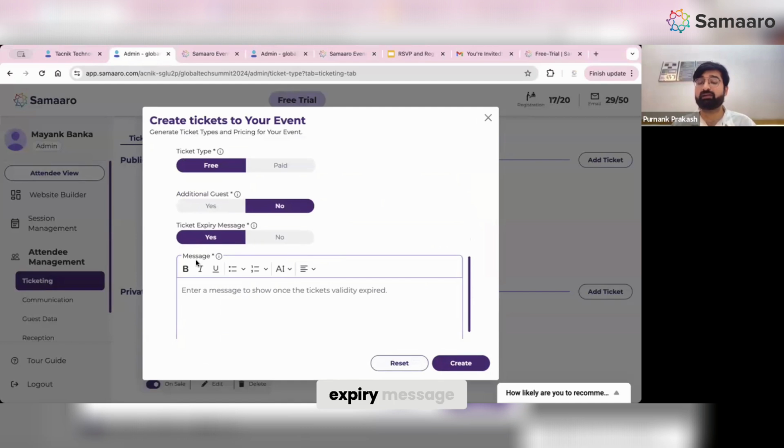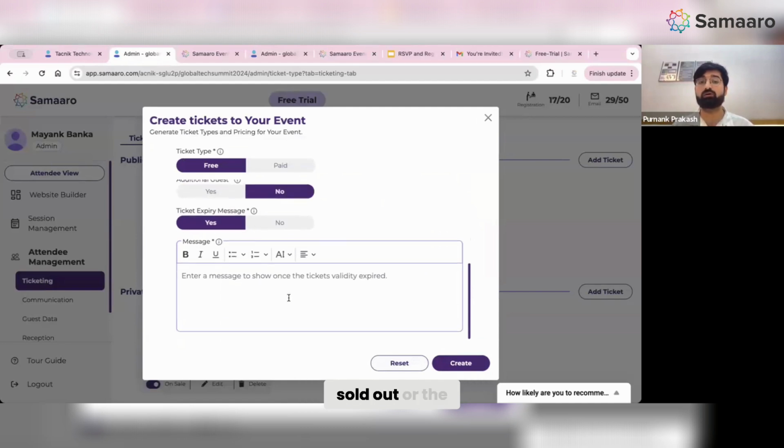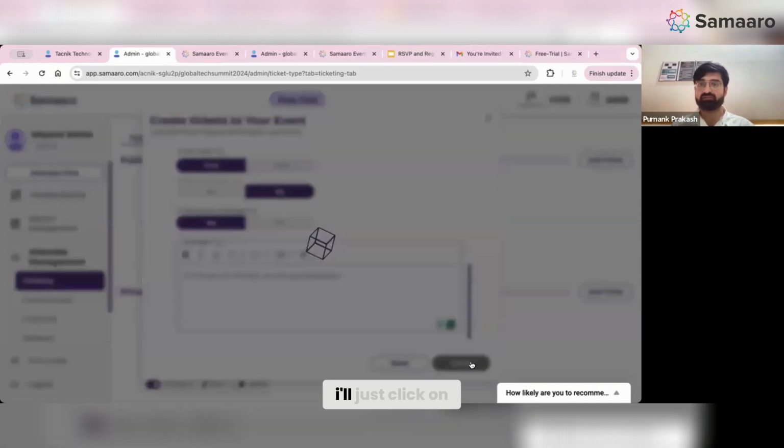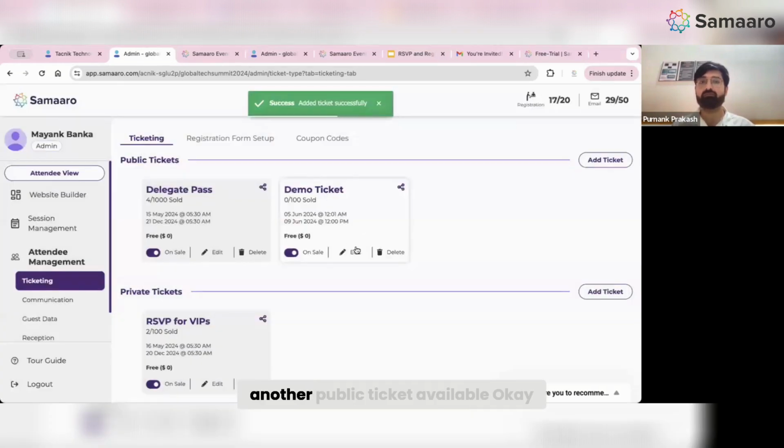And other than that, ticket expiry message. When the tickets are sold out or the time for which I wanted to sell the ticket has expired, what message should be shown? Just right here: Thank you for your interest. We will get back soon. All right. So what I'll do is I'll just click on create and I have another public ticket available.